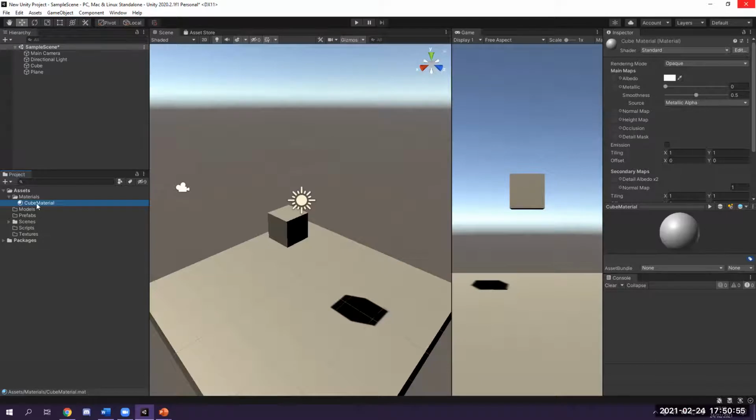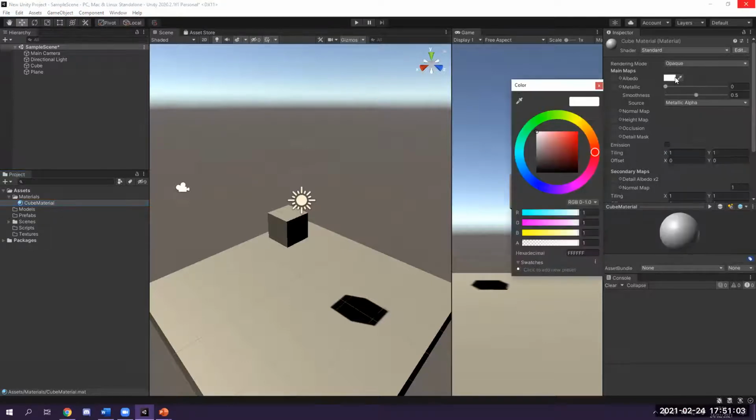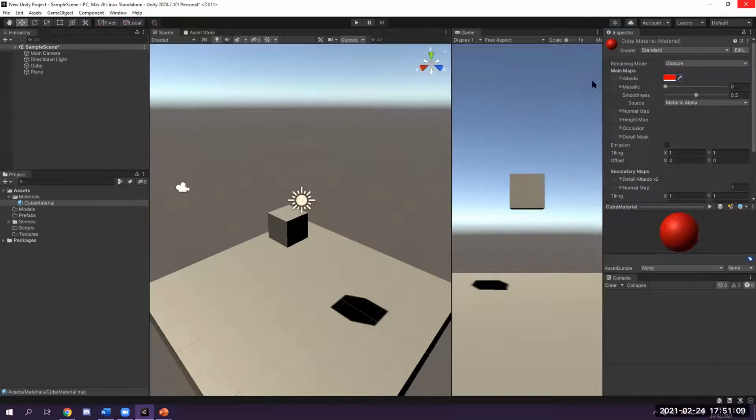Here, when you click on it, to the right-hand side in the inspector, you'll see that the material properties appeared. To change the color of it, you can click on the color, this little white box here, and change the color to whatever you want. So I'm going to change it to red, and you can see that it's been applied to the material now, because you can see it here and here.